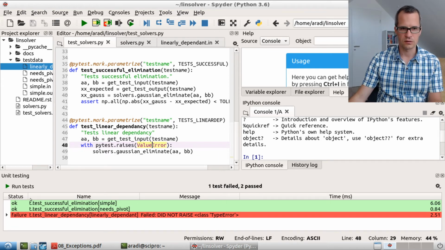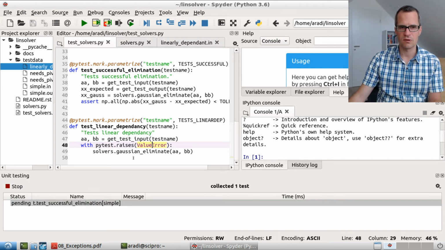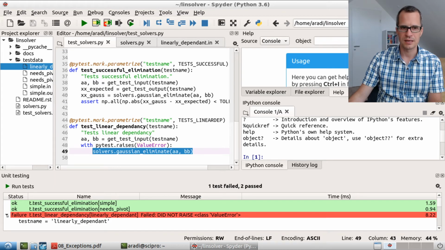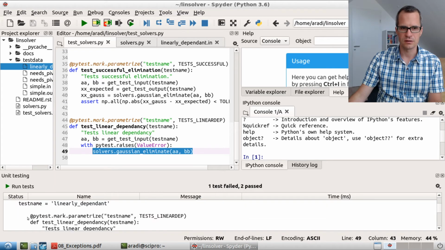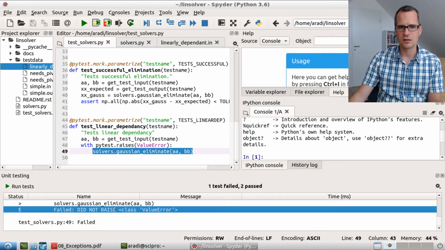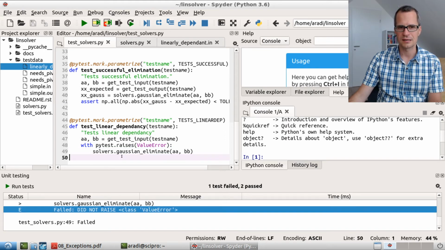But just to be more pedantic, let's change it back to ValueError. Still I get a failure, because PyTest expects an exception to be raised, which doesn't happen. And this is exactly the reason for the failure. If you scroll down, you can see the error: failed because it did not raise an exception of the class ValueError. So the nice thing is, this test will be fulfilled if, during the code execution within this context manager environment, within the with block, the exception specified here has been raised.